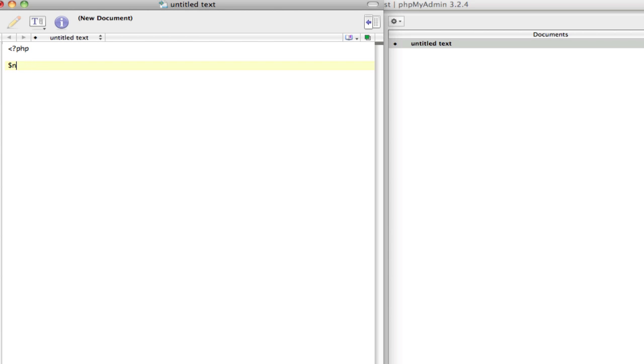Sorry, we're not at that yet. We need to set up our database first. So username equals root. As you saw earlier, my username is root. I've got no password, so don't even make a password entry.